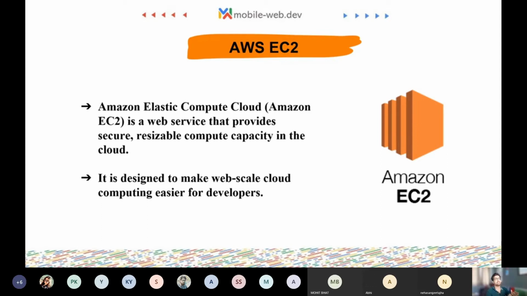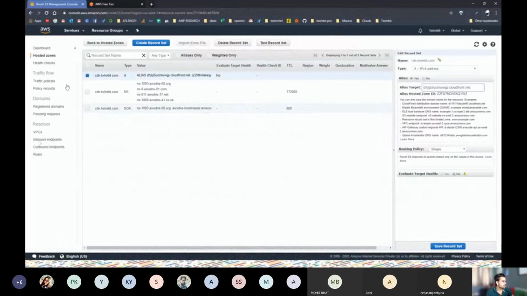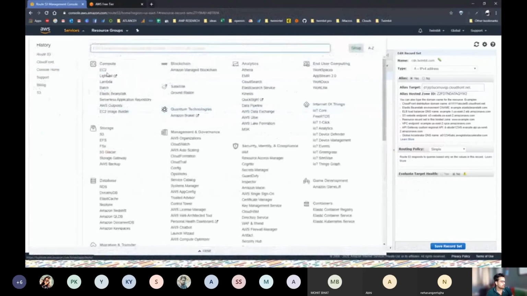Same is the case with Netflix. Whenever they have a peak season, whenever a new movie is released, they increase the compute, and when they don't need it, they can just bring it back to normal. And it's really easy to actually deploy an application with EC2. So let me go ahead and show you what EC2 deployment looks like.